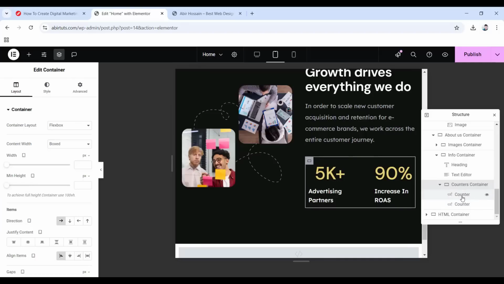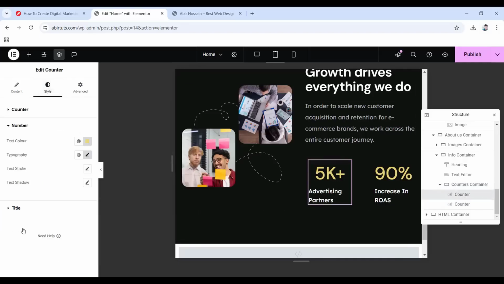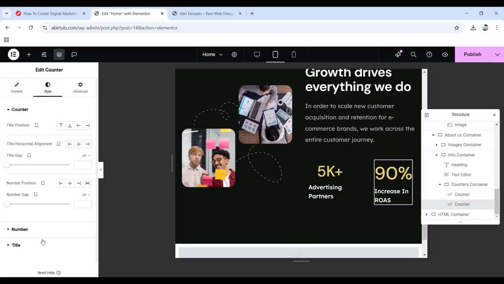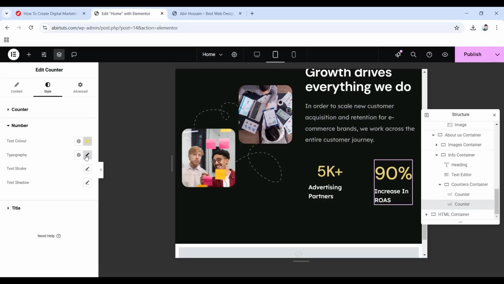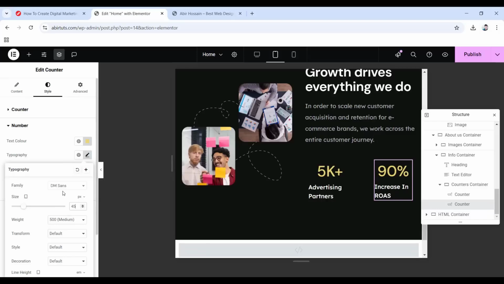So choose this first counter, go to its style tab, then go inside of the number drop down. Here go inside of typography, then set the size to 46 pixels. Do the same for this one as well. Go to style, number drop down, typography, and for this one size, let's actually change it to 45 pixels. There you go. So that it's in line with this one.